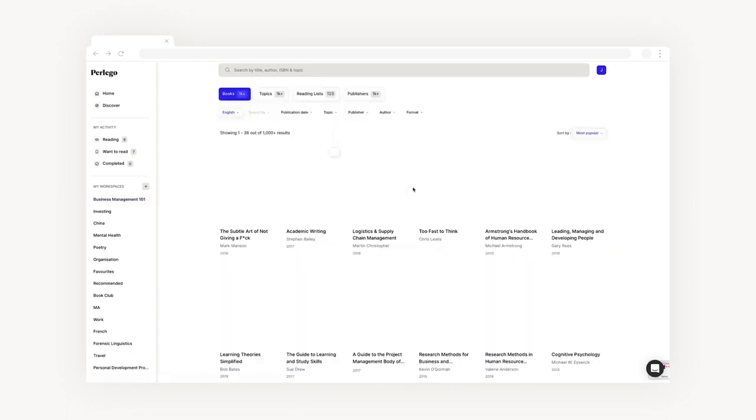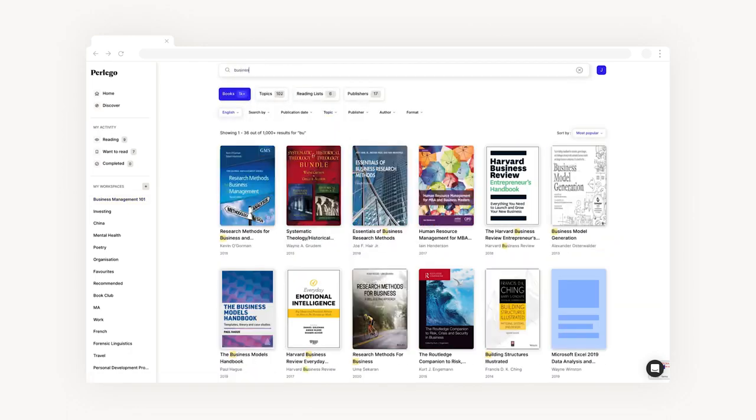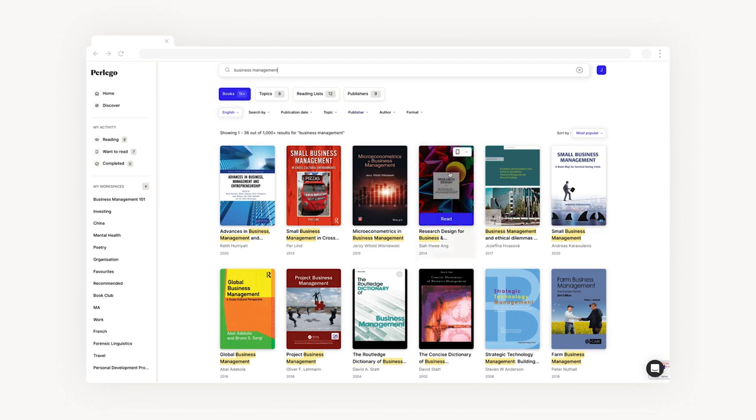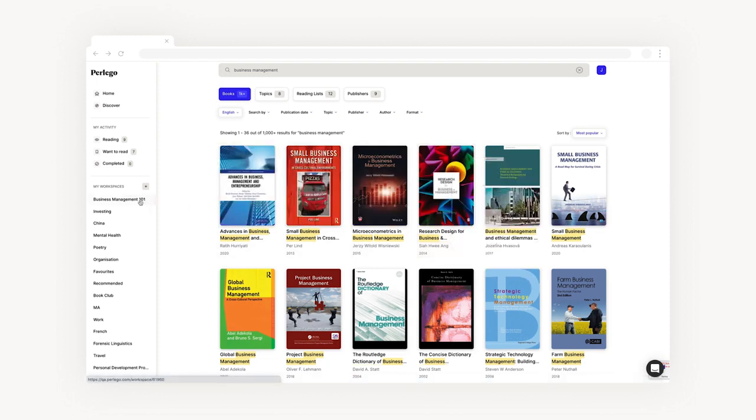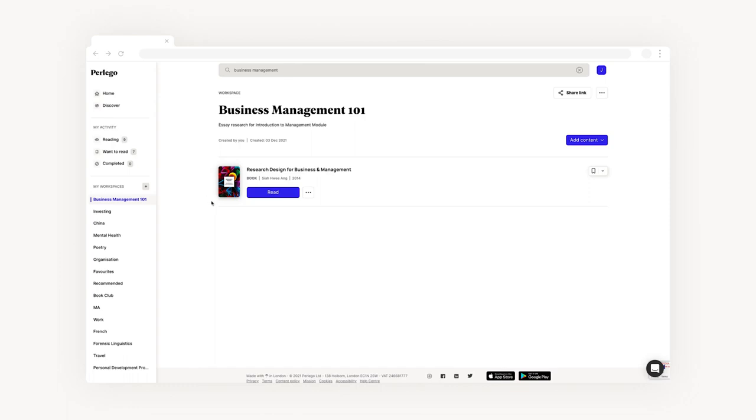To get started, let's add a book to our workspace. Once you've found a book to add, click the arrow on the cover and a drop-down menu will appear. Select the workspace you'd like the book to be added to, and when you get back to your workspace, you'll find it at the top.